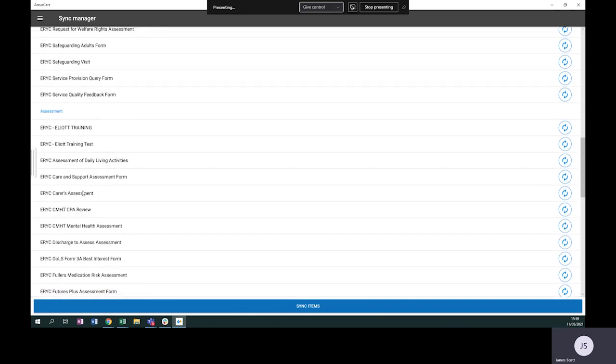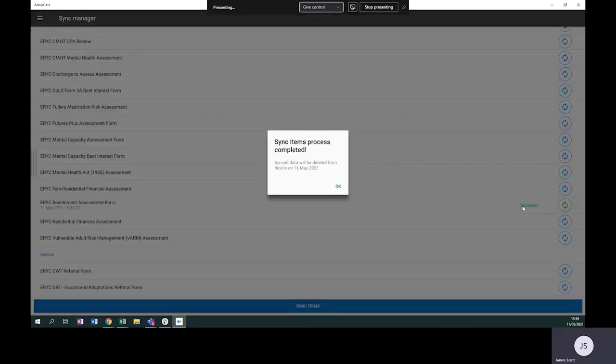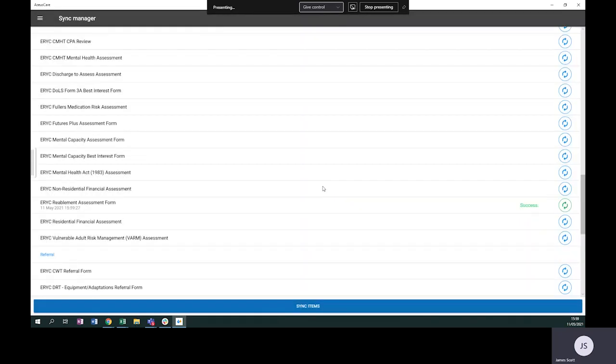So I scroll down to assessments and select the ERYC reablement assessment form and press the button here. Once I've done this, I press the sync items button down at the bottom of the screen. And as we can see, the syncing has begun. Once syncing has been completed, you'll get a notification that says sync items process completed. I can now press OK.